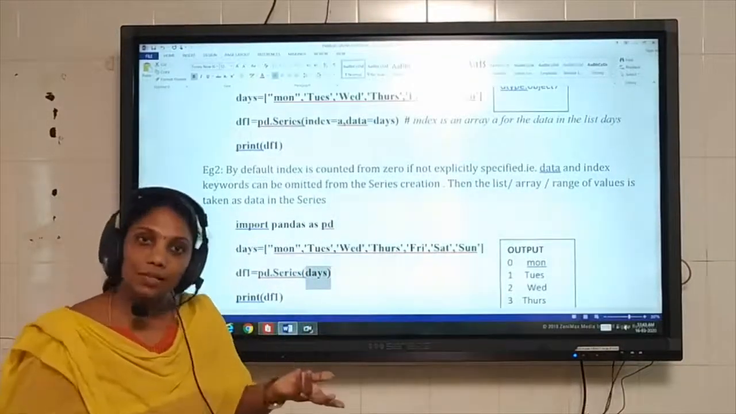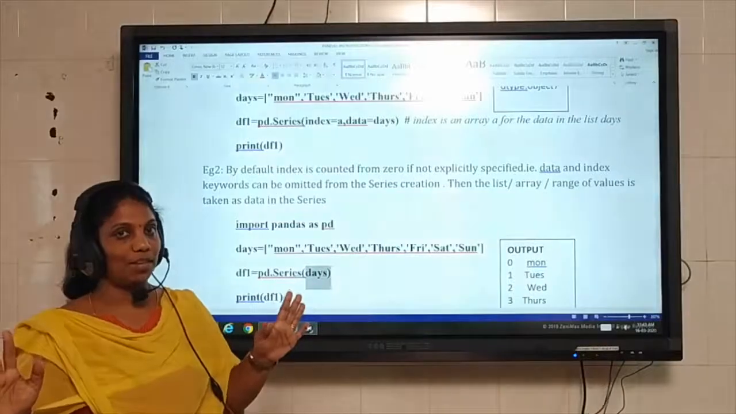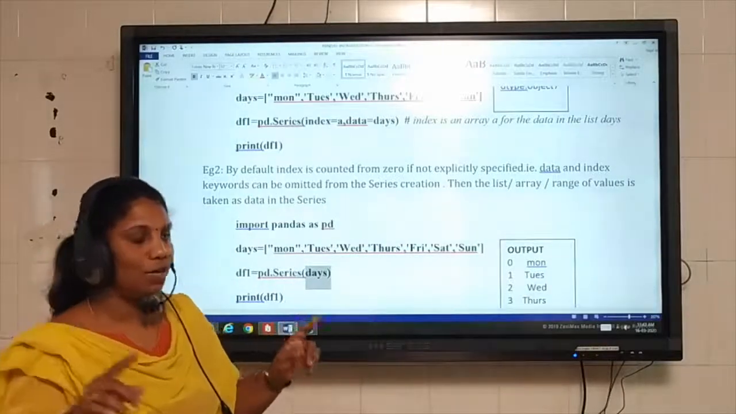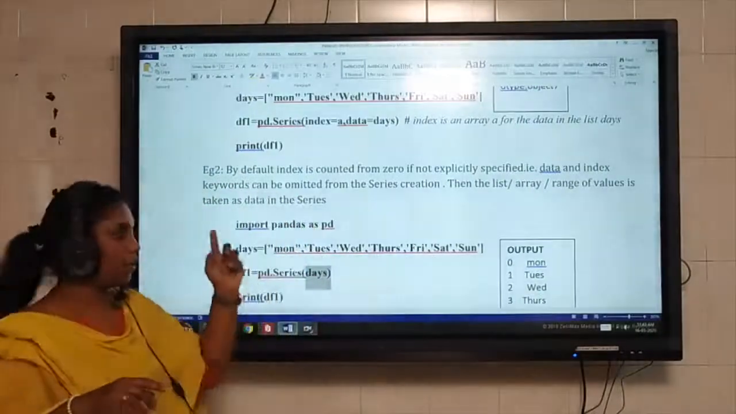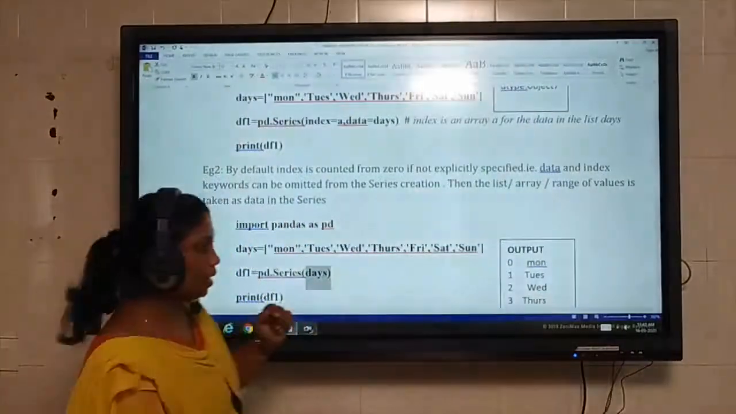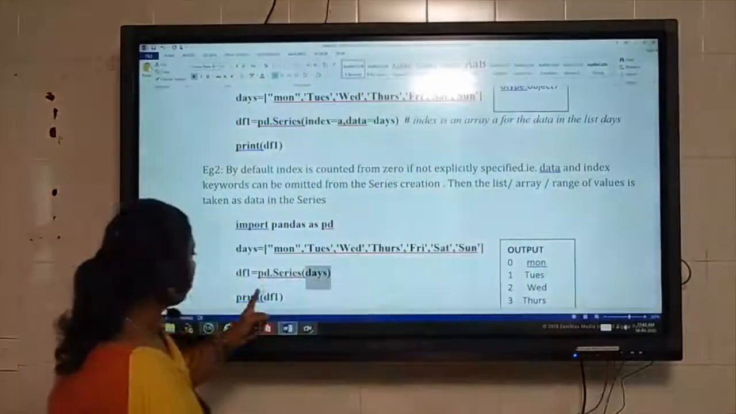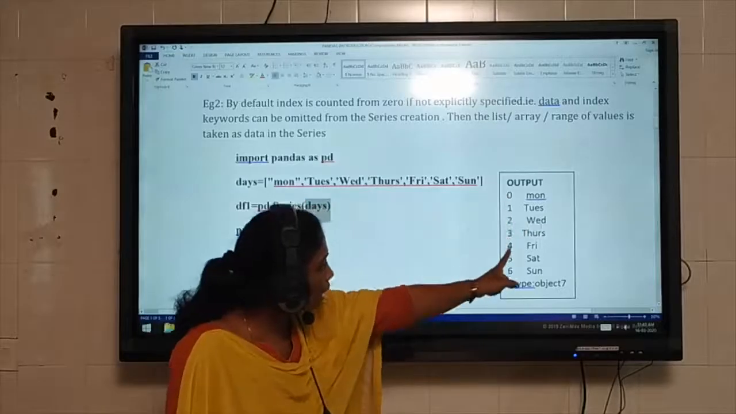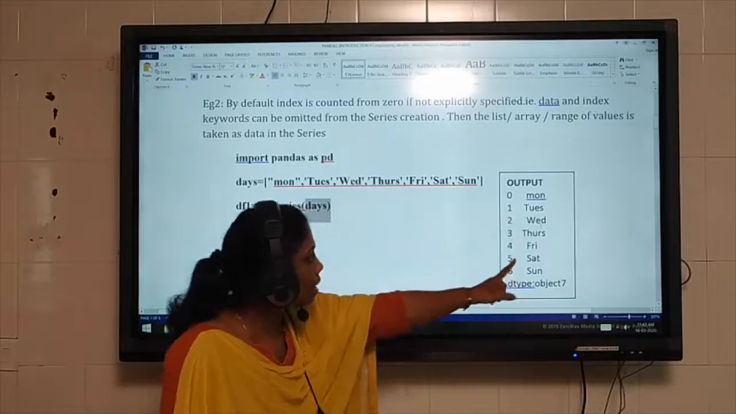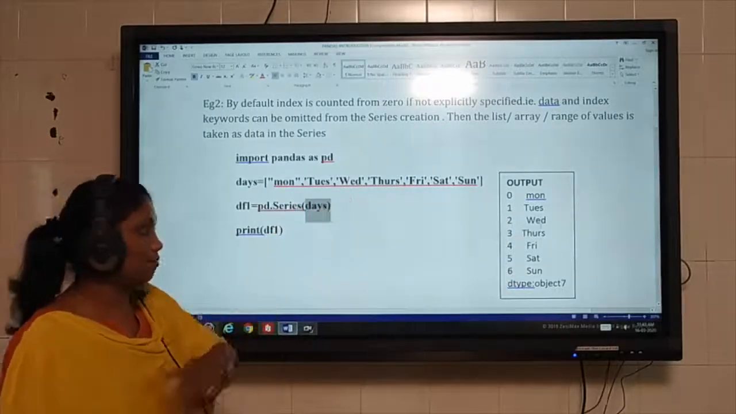So where is the index gone? Index is automatically taken from 0 onwards depending upon the number of values or data members you have here. So see now how the output comes. The output starts with 0 as the index without any specification. Started with 0, ended with 6, and Monday, Tuesday, Wednesday exactly as I have shown there.